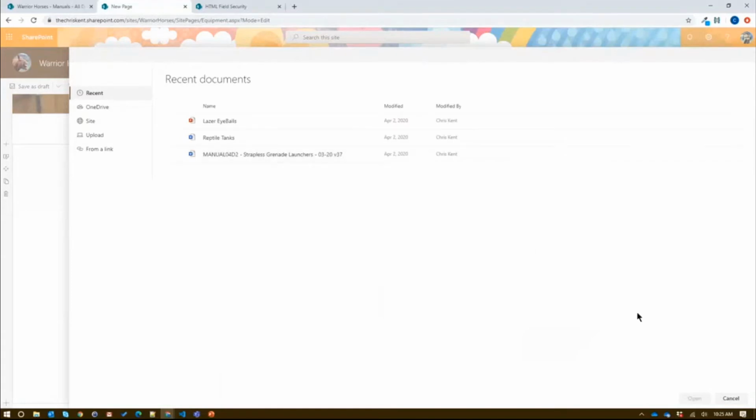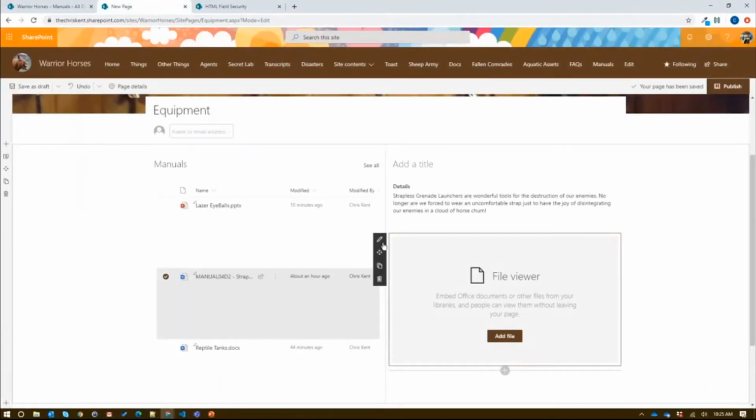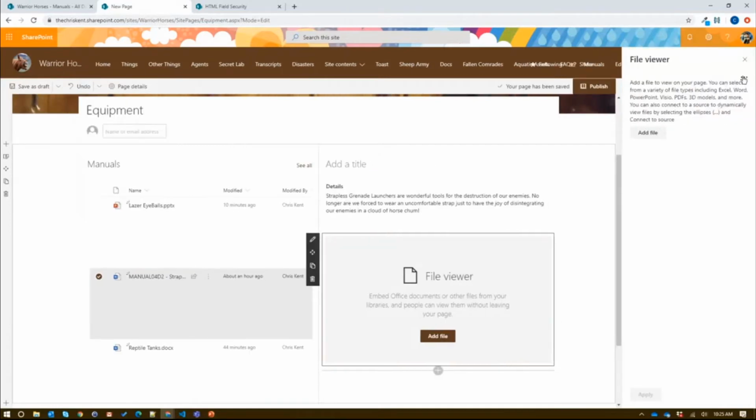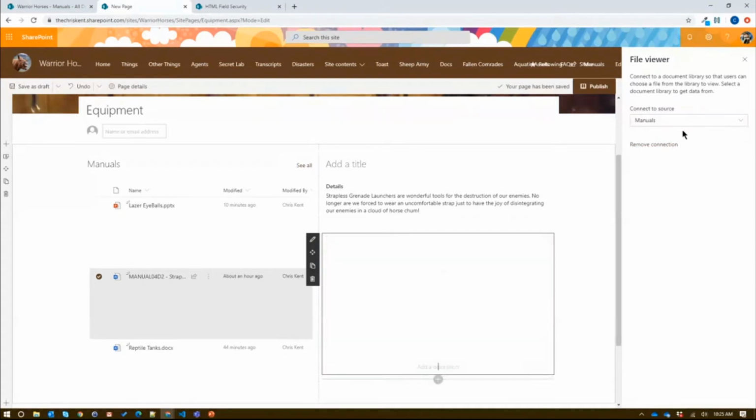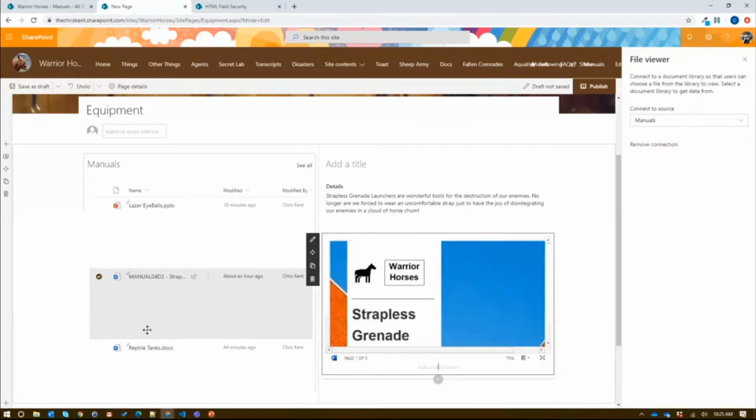So for the file viewer, we're not going to actually pick a document. You could pick a standard document if you want on that page, or even better, you can do that same kind of connection here. So we're going to connect the source. Again, we're going to pick manuals. And so the idea is whenever we select something over here in our document library, we're going to actually show that file directly on the page. We're going to provide the details about it. So that's pretty cool, right?